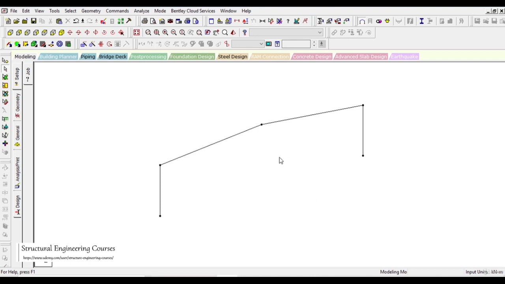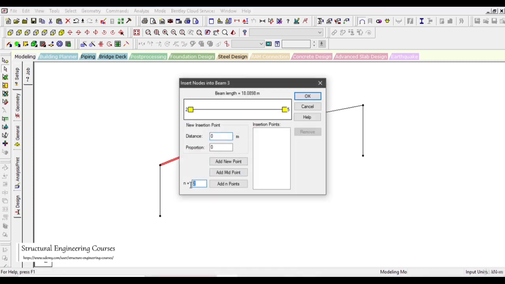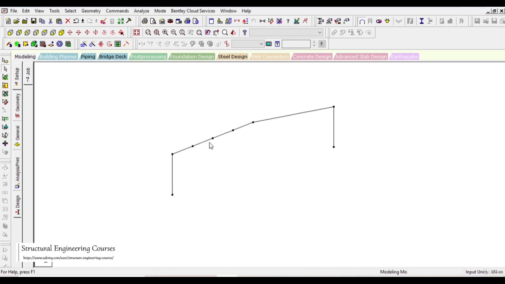Now the next thing is that we need to break this portal also. And how can we break this portal here? This distance is approximately 18 meters. So we can left click on insert node, add 3 points, and then left click on OK here.